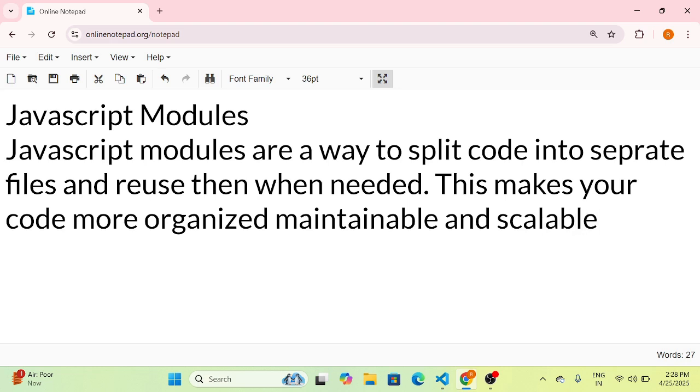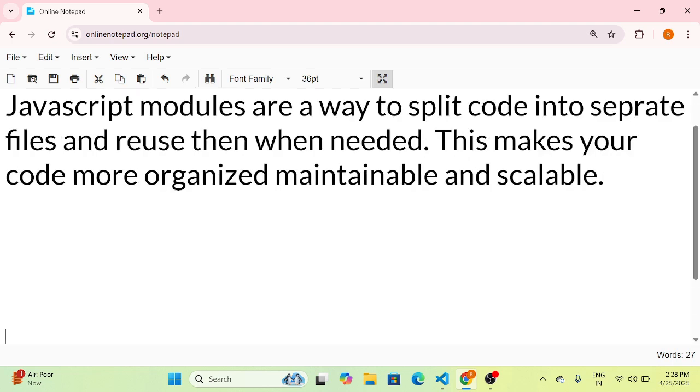So that is JavaScript modules. And next I will explain why we use modules. Why use modules? First of all, it avoids polluting the global namespace, lets you reuse code across files, maintains separation of concerns, and improves readability and testability.